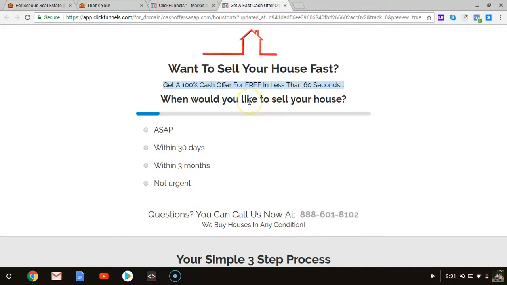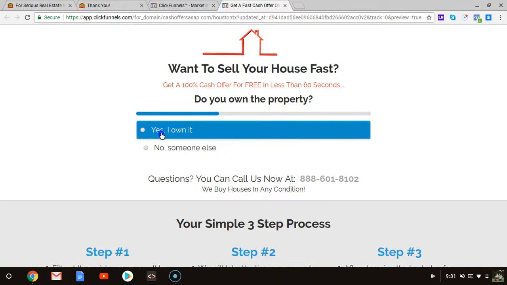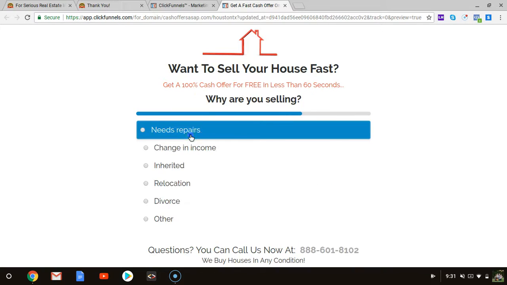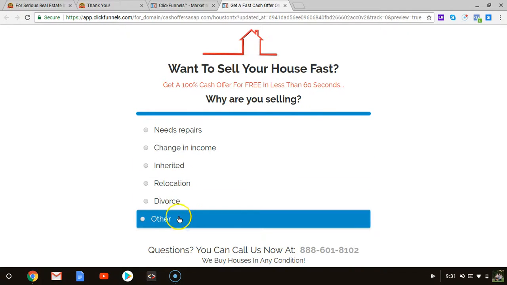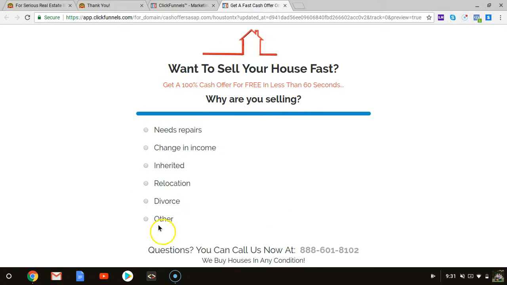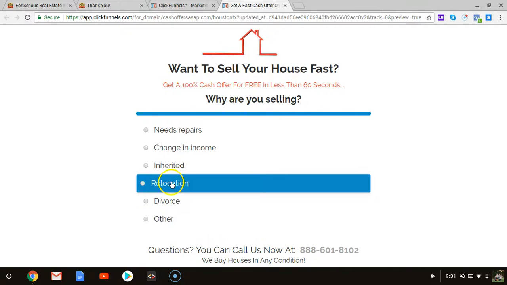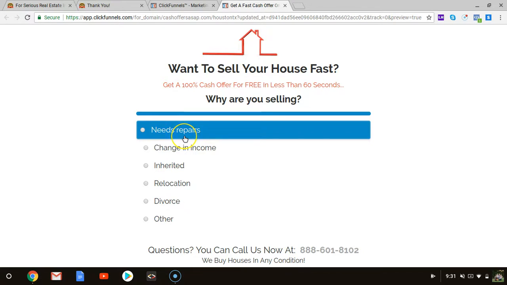So would you like to sell your house, or when would you like to sell it? ASAP. Do you own it or not? Yes, I own it. And then why are you selling? So there's a few options here. These are not all encompassing, but there's another option. Somebody might be relocating, but they might need too many repairs. So let's just select that.